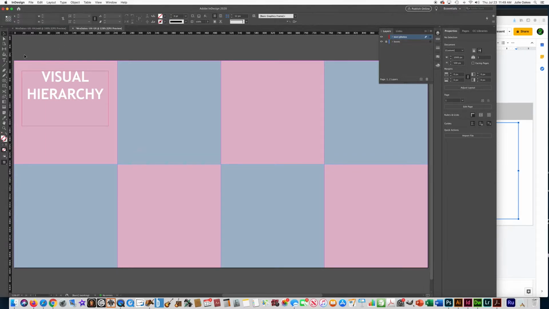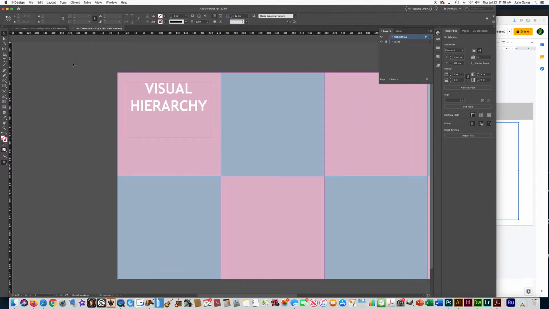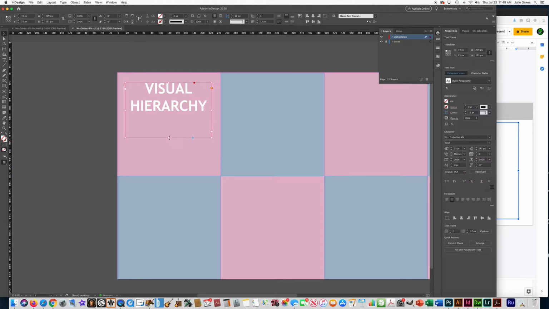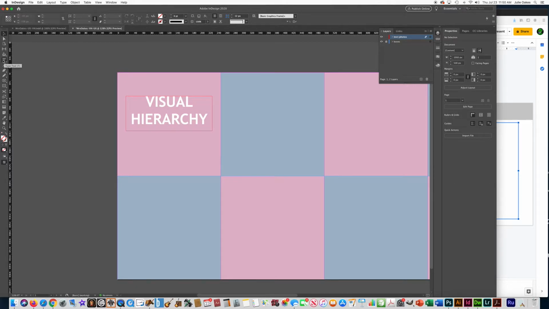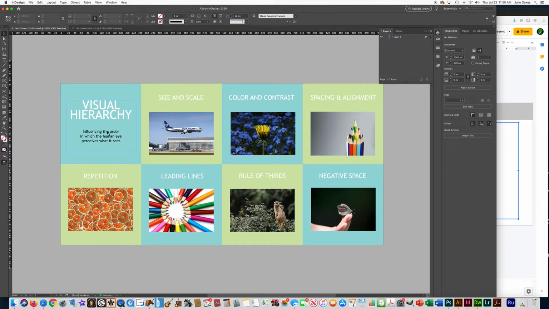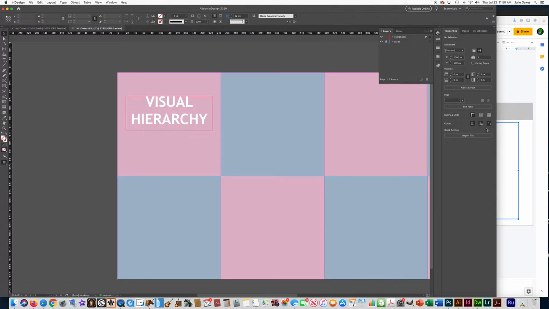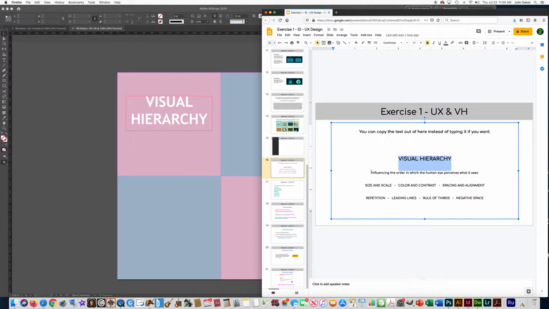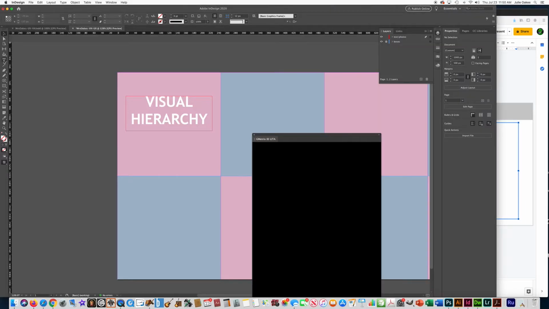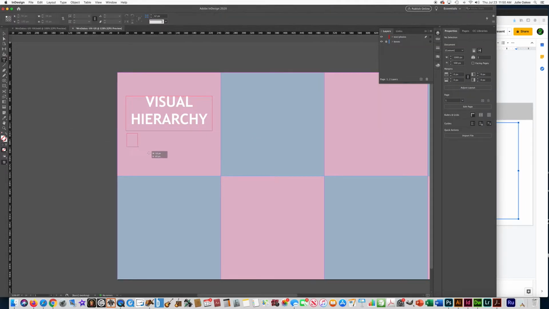All right, so now we have our first box done. I'm going to close up this text box a little bit because it's going to get in the way of the next one. And then I'm going to pull this down a little bit. All right, so now let's do the next line of text that goes under there. So if you look at the sample that I made, I have this text under it, the definition of visual hierarchy. So if you go back to your slideshow here, you can copy that text right here. Control C, go back to InDesign, get your text tool, drag another text box underneath it, and press Control V.